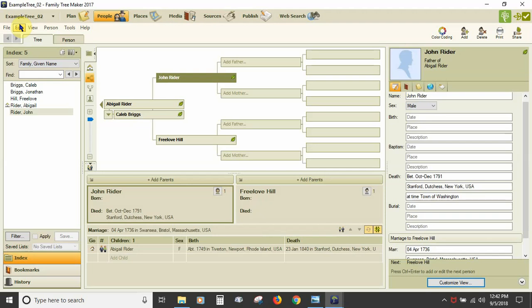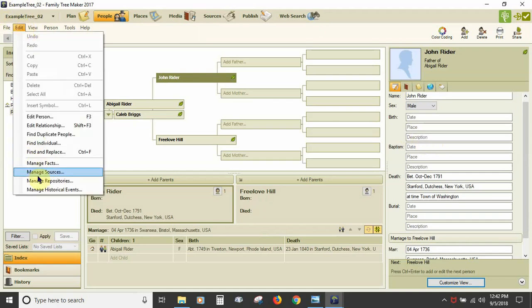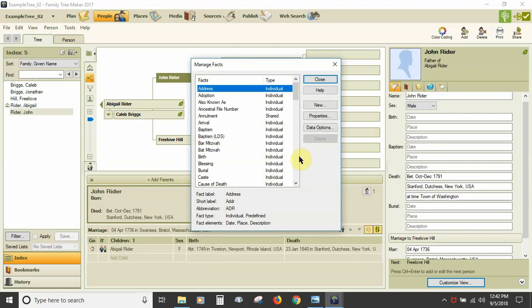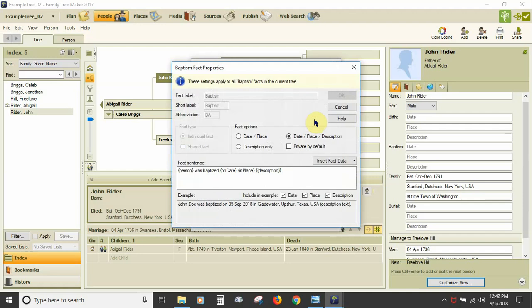Now, how do you get a facts description to show if it's not already showing for you? Under the Edit in the menu toolbar, select Manage Facts. A dialog window appears that on the left lets you select various facts or even create a custom fact. So select the birth, death, marriage, or whatever fact in the list you want to edit. Then on the right, select the Properties button. Then under the Fact options here, change the option from Date Place to Date Place Description.